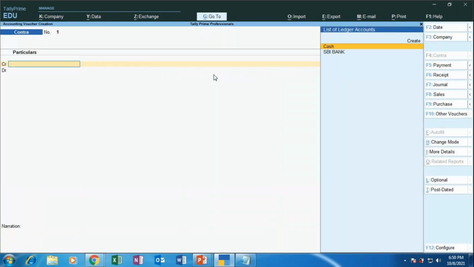Now all of you are able to get only particulars. Now again I'll ask one more question. Are you getting To or By, or debit and credit? To and By.